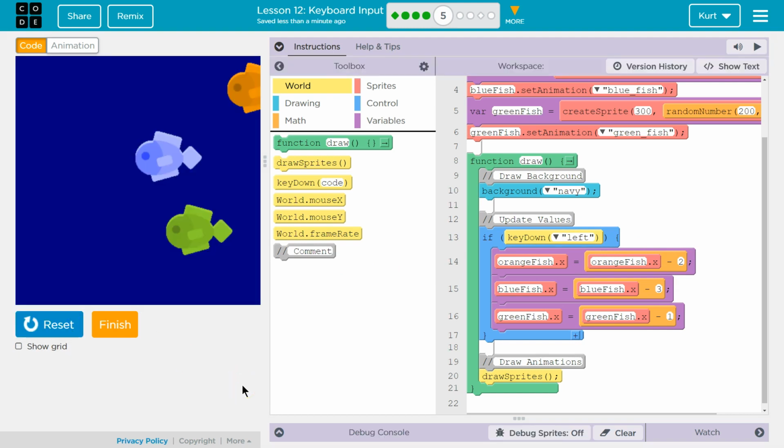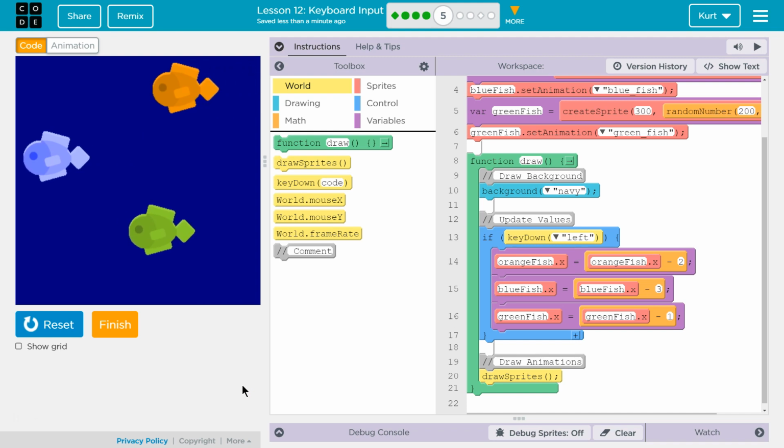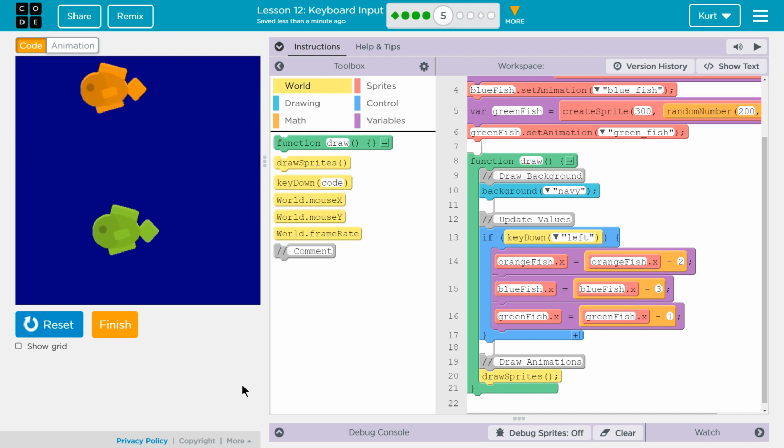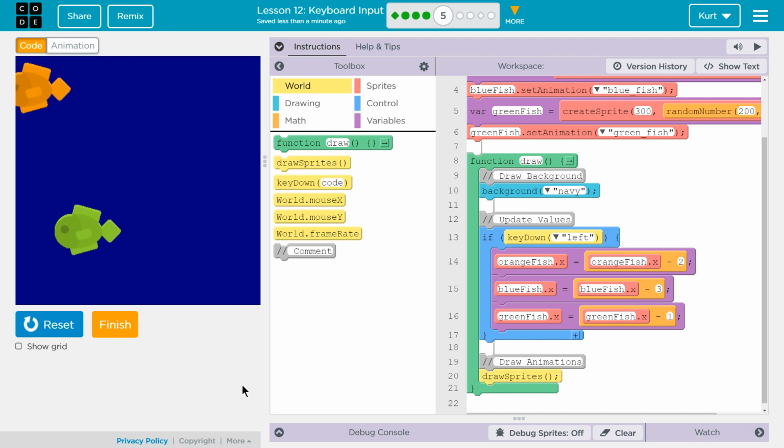No movement thus far, but let me push down on the left arrow. And success. Go, fishies, go. Ooh, that green one definitely is slow. Maybe we should have sped him up a bit.